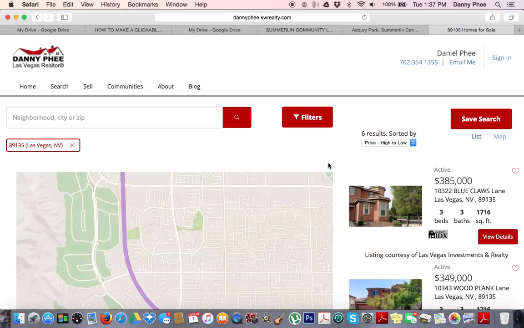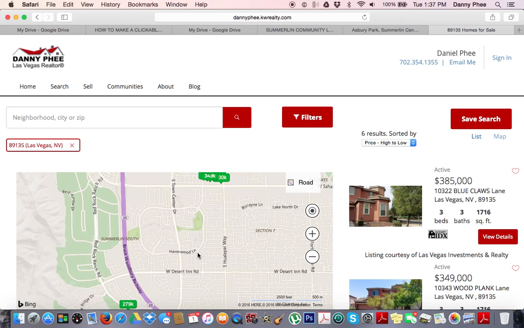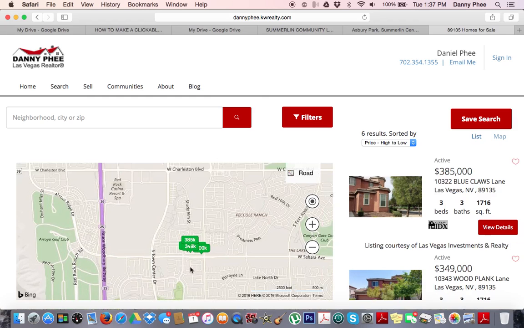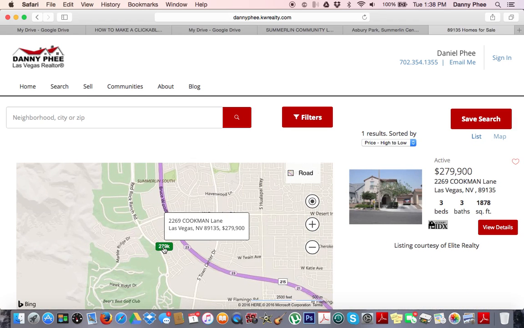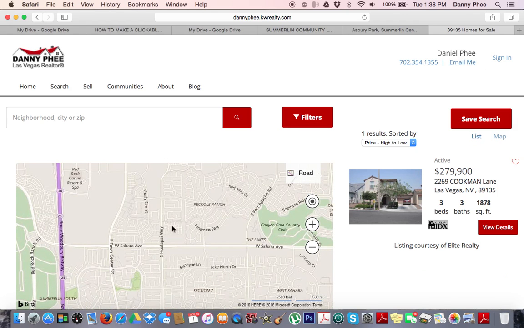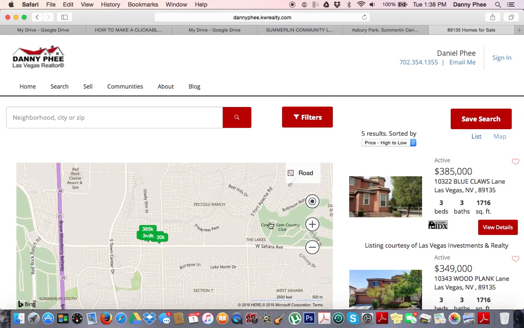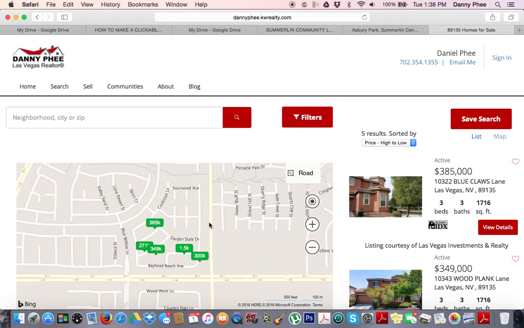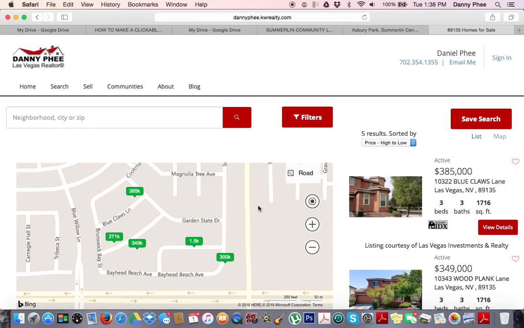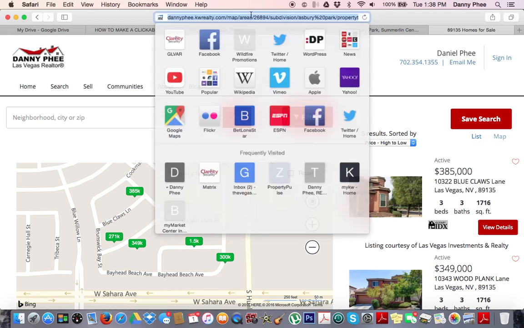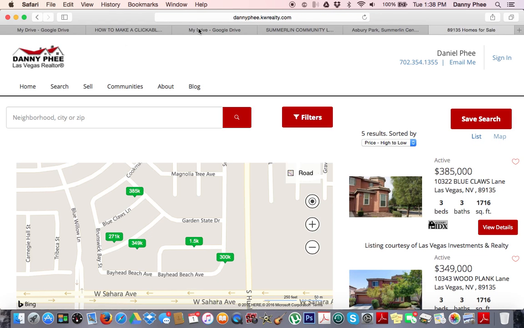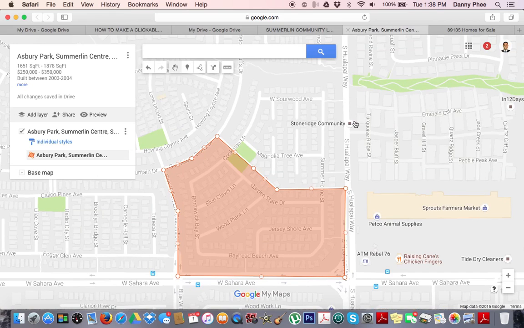But I was almost willing to bet. Looks like there was one home over here that has the word Asbury in it for some reason. But most of the homes are actually in Asbury Park. Look at that. Garden State, Blue Willow, Sahara, Hualapai. So that link is the long link that we're going to want to shorten. That link is what the people, when they click this map, are going to come to.